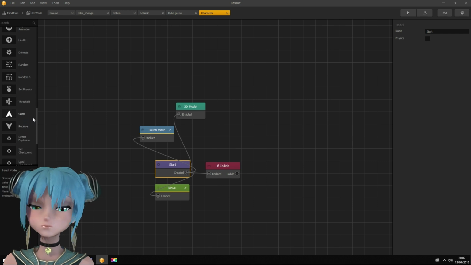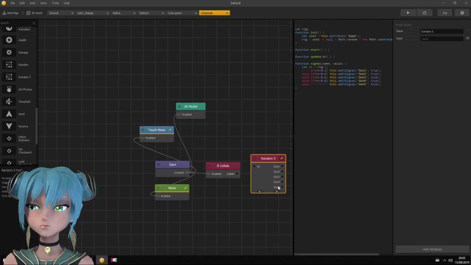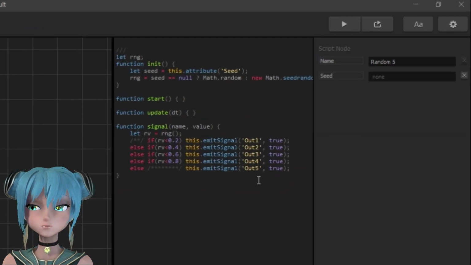Add a random 5 node. Delete the out 5 output, because we are using 4 colors only. And modify the code. We need a 25% chance for each output.